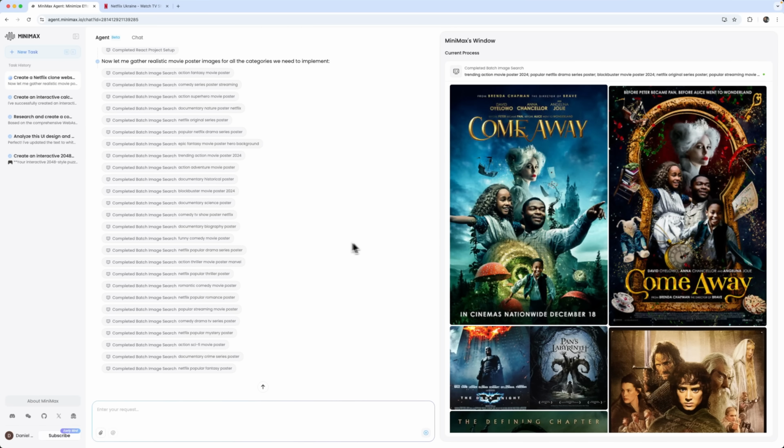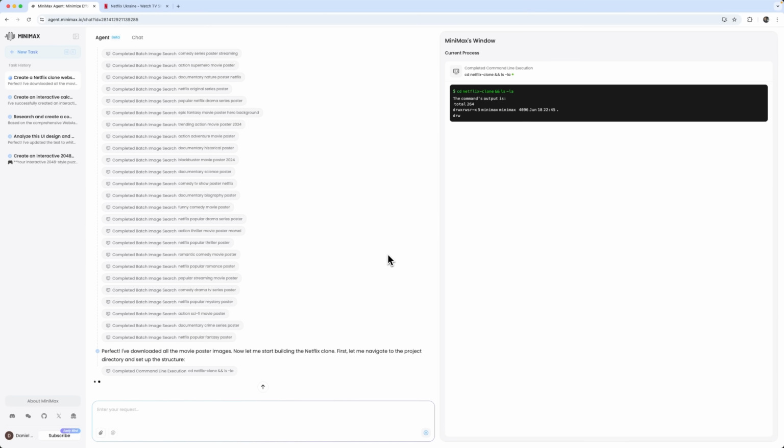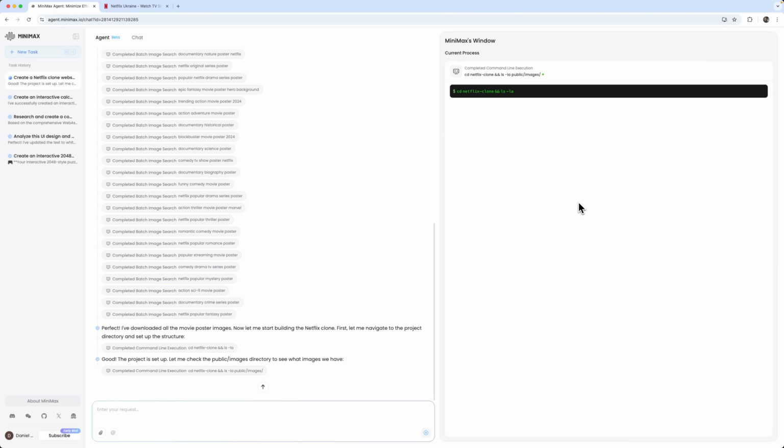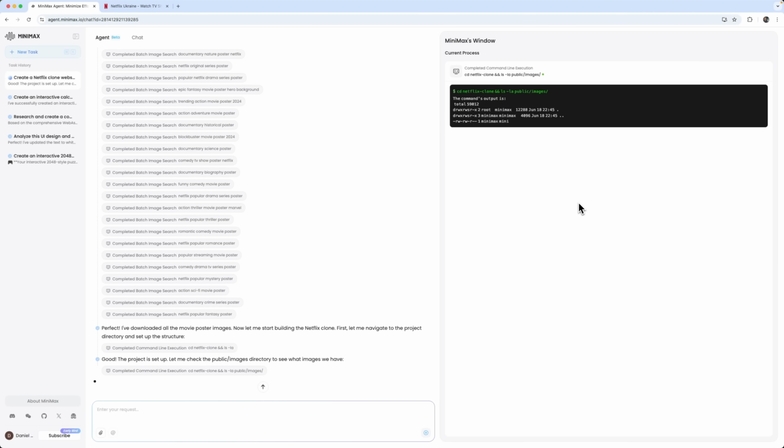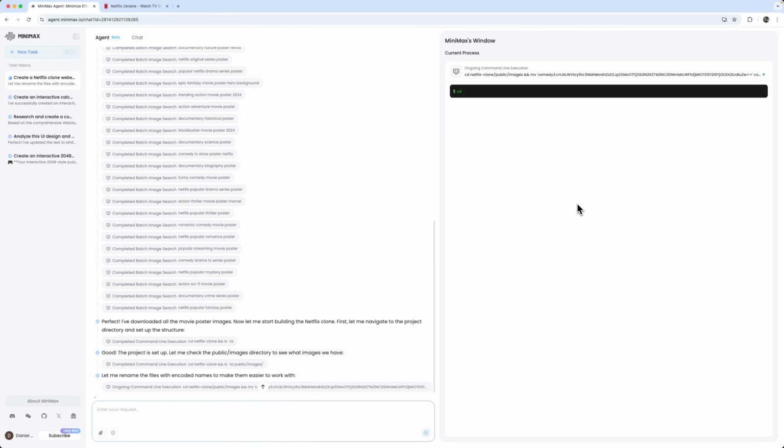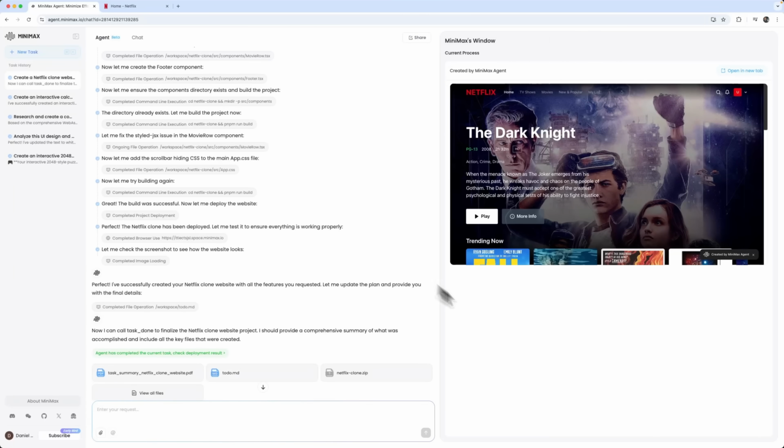And here's the generation process in action. It pulls the right images, builds the component layout, creates styles and animations. All we need to do now is wait a little bit. We got an impressive result. Let's take a closer look at what the Minimax agent created.